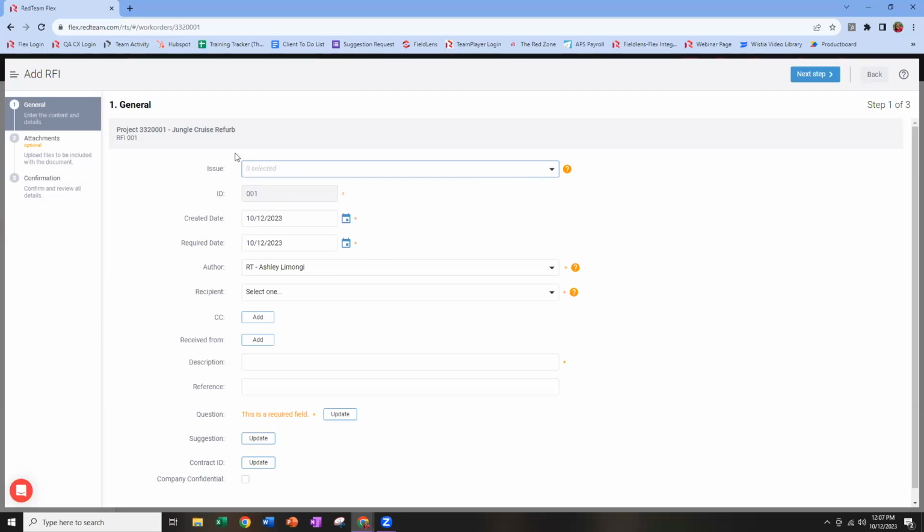But you can also tie your RFIs and your other pieces of correspondence directly to an issue or a topic that you've been discussing with your project team. And that can help you keep track of exactly what was said on various documents and emails outside of those meetings.